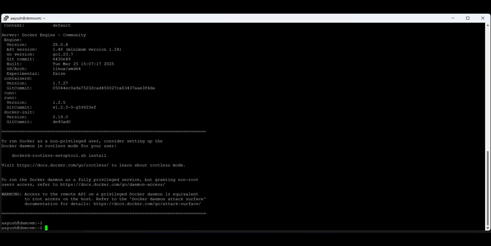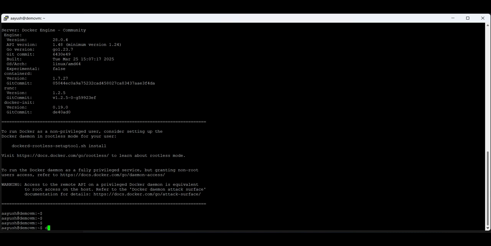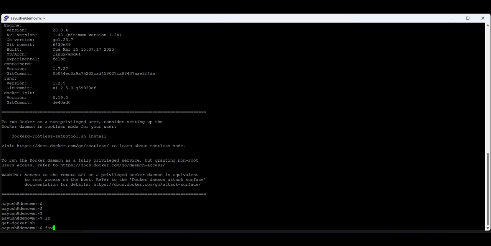Once done, let's check if Docker is installed correctly. Run this command, docker --version. You should see the Docker version info, which means it's successfully installed.